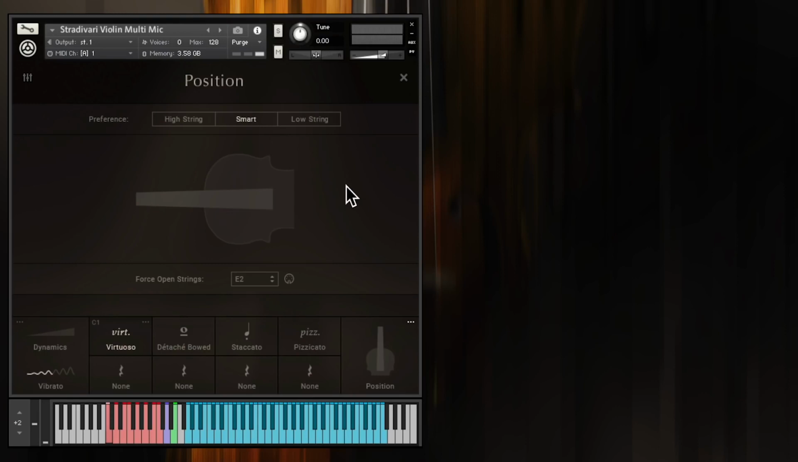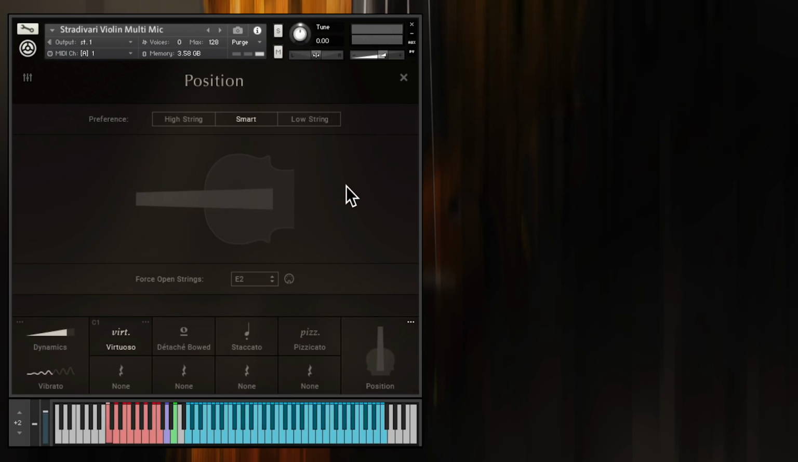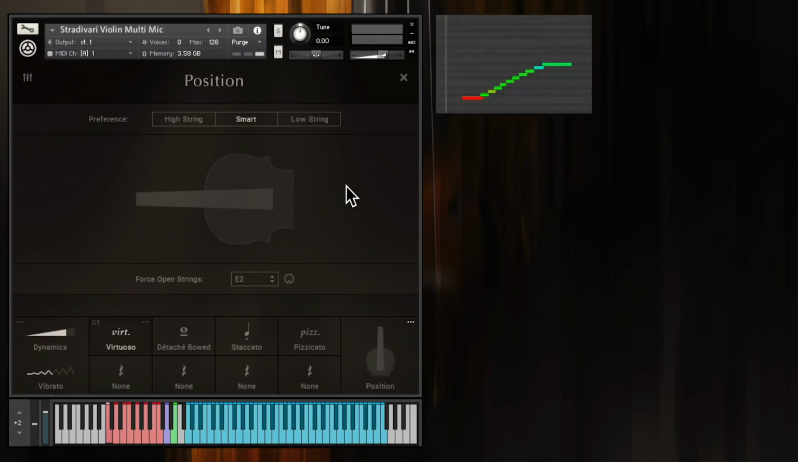For example, this motif moves around different strings in the same area of the fingerboard, where the player would use fingering on different strings. Whereas this run of chromatic notes in real life would be performed on just one string, moving up and down the fingerboard. See how the engine chooses the same string in this case.